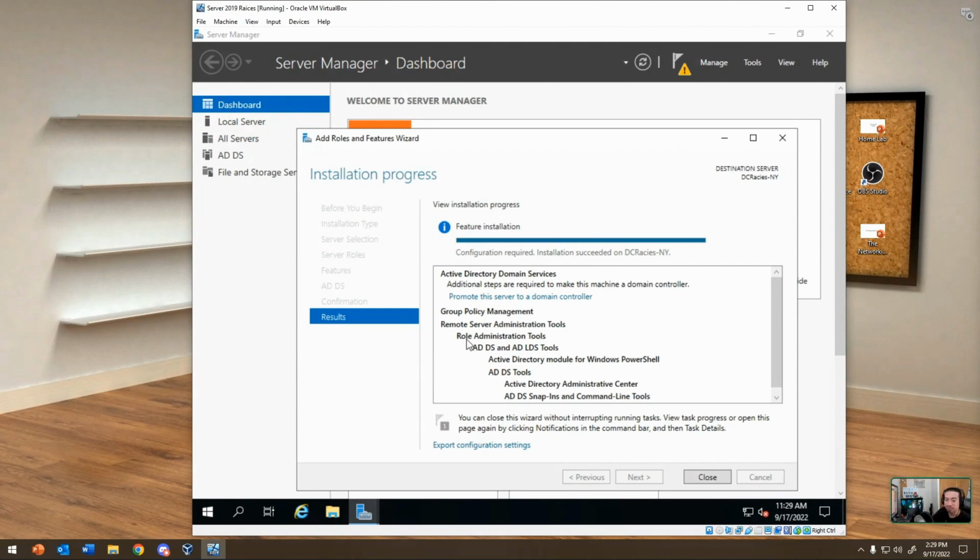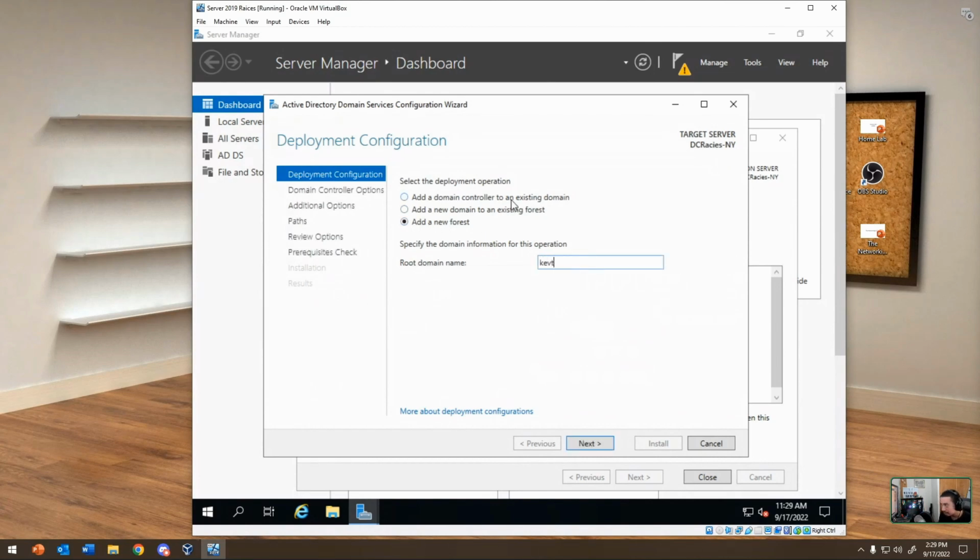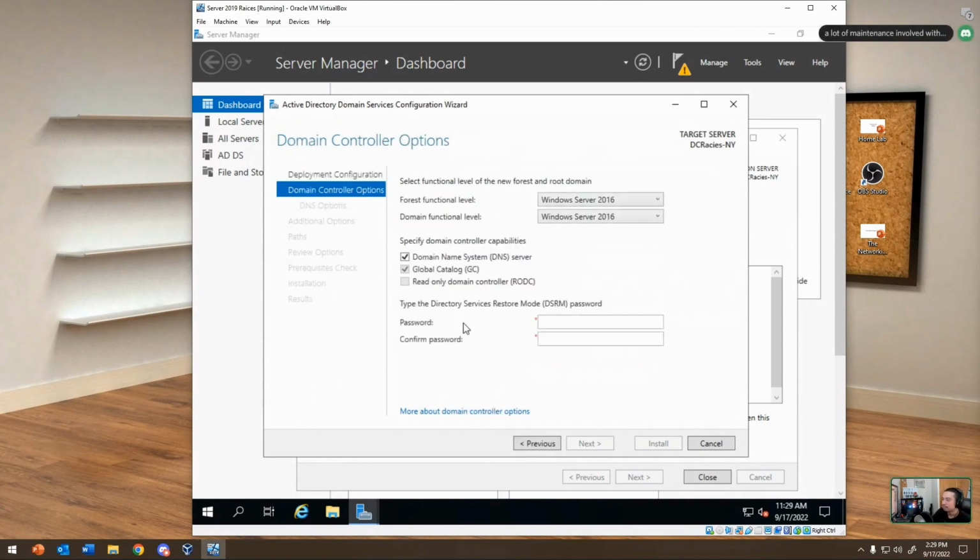So now we're gonna promote the domain controller, right? And it says add a domain controller to an existing domain. We're not adding anything to an existing domain. We're actually gonna add a new forest. So here I'm just gonna put my name, put Kevtech, Kevtech.com. That's fine. So you see how this works. It's gonna be very interesting right now.